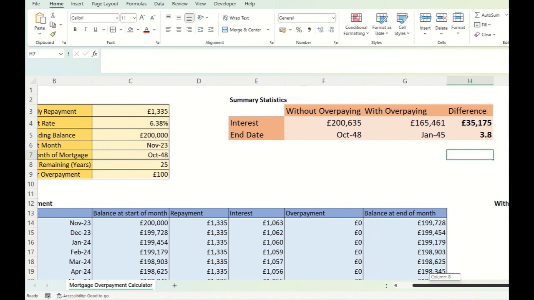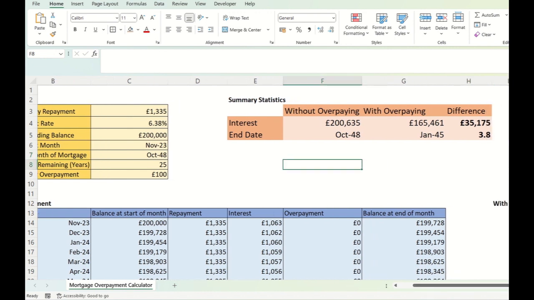And the beauty of this calculator is what you can do. These are our statistics. So at the moment we're saying if we overpay by £100, without overpaying, it would be £200,000 in interest. With overpaying, it would be £165,000 in interest. The difference would be £35,000. So that would be the extra money in your pocket potentially by overpaying, because you're not paying that money in interest, and then mortgage free 3.8 years sooner.